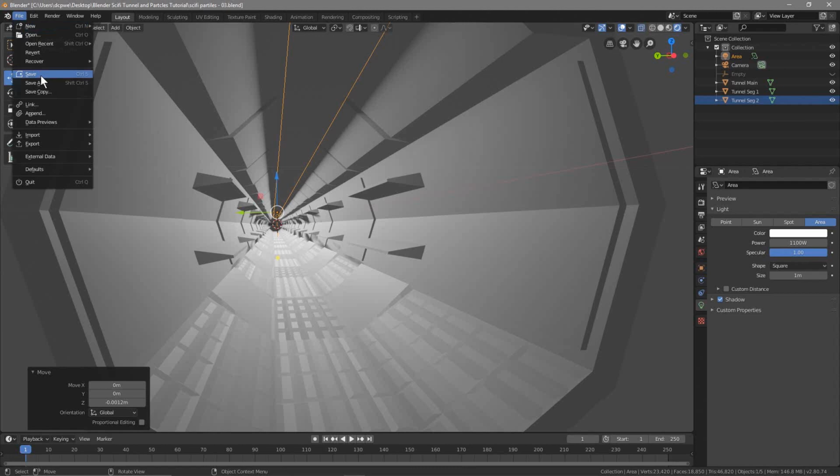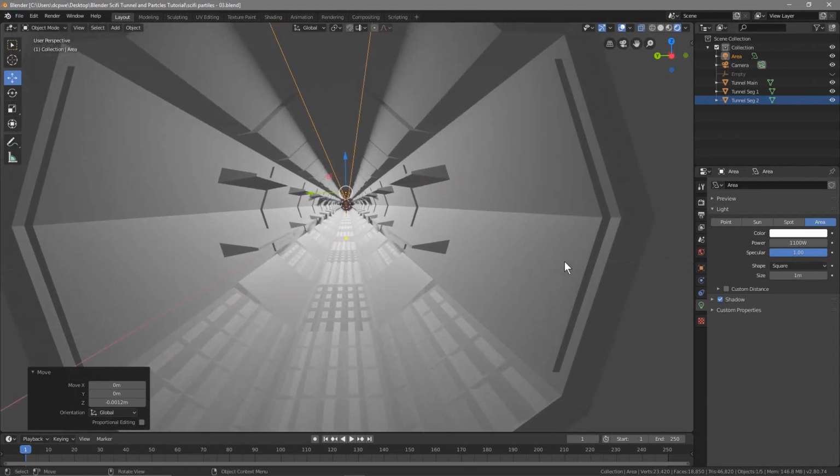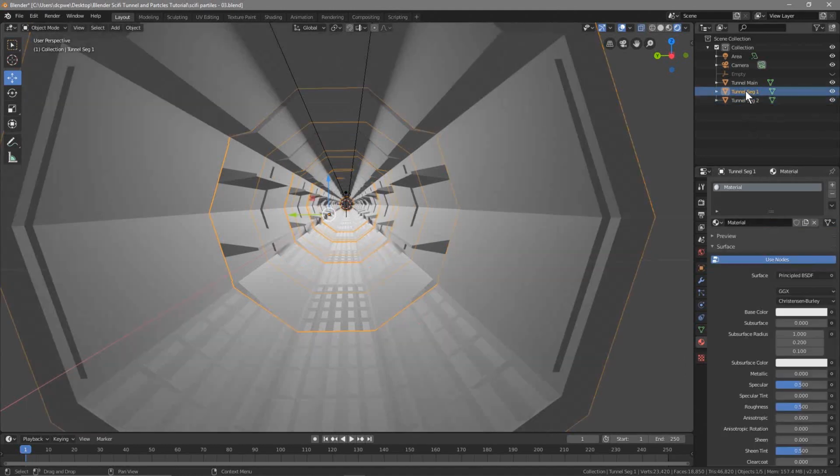Let's go to File, Save, and now we want to try and add some materials, right? So let's click on Tunnel Segment 1. Here, let's go to the material, click New, and then double click on Tunnel Segment 1. Select this text here, copy it, and then where it says material here, paste that name, that label. It's worth labeling your materials the same as the object you're assigning them to. It just makes life a lot easier when you're looking for it later.